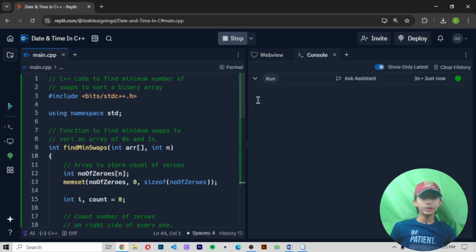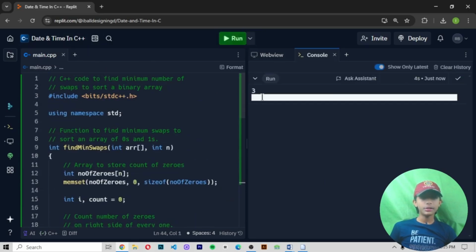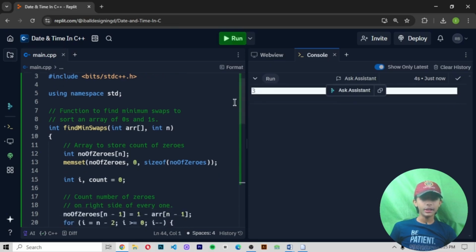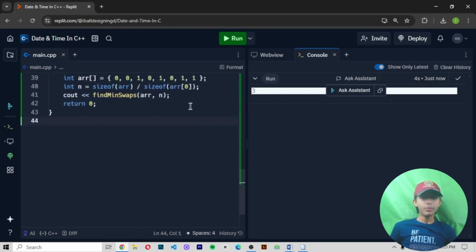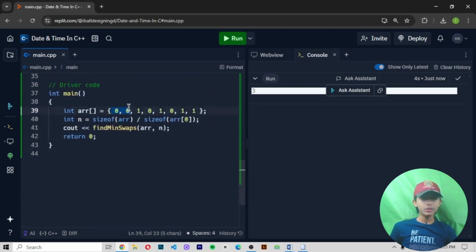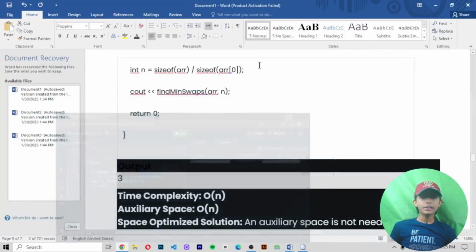Let's see the output of it. Take a little bit of time, then let's see the output. It is giving me 3. Here you can see it. It is giving me the output 3. I write here 0 0 1 0 1 0 1 1. And why is it giving me the output 3?